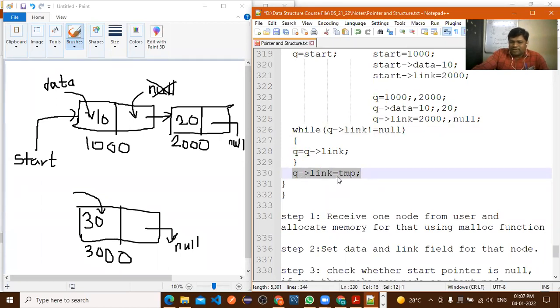Q of link equal to temp. Now what is the value of temp now? Now you can say 3000. Now what is the value of Q of temp?